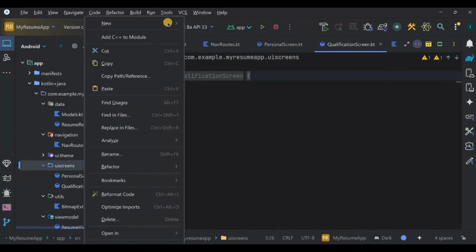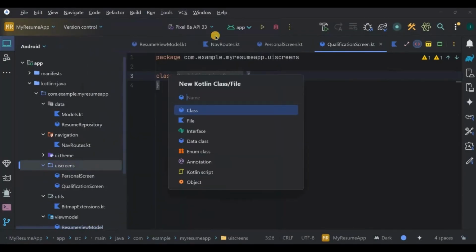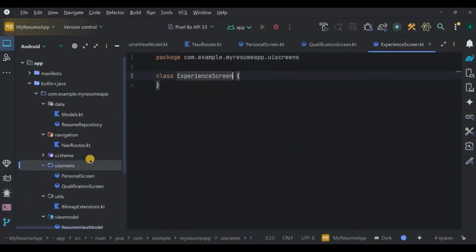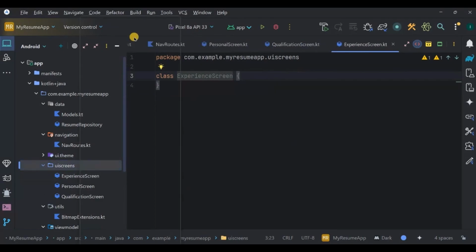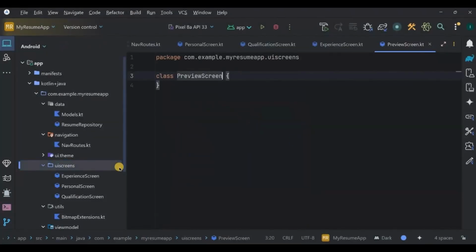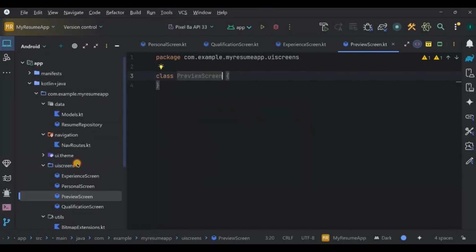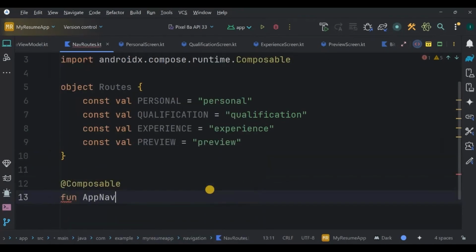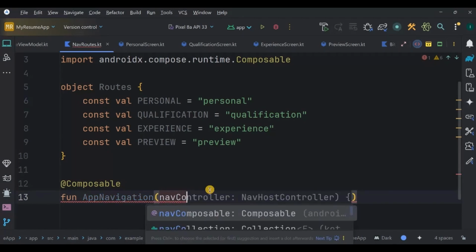Create a new package, UI screens. Inside it, create 4 classes: personal screen, qualification screen, experience screen, and preview screen. And then, now come back to NavRoutes. So below it, create a composable function, app navigation. This is where we will tell the screen where to navigate.